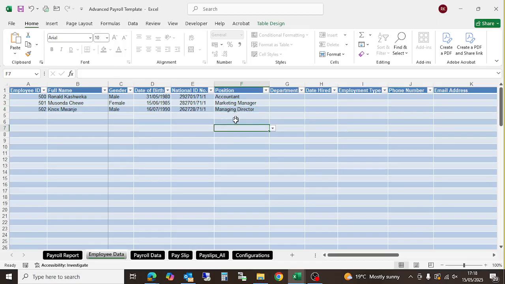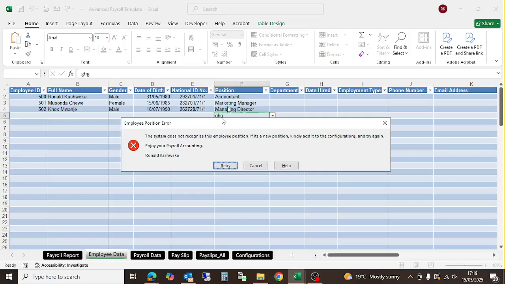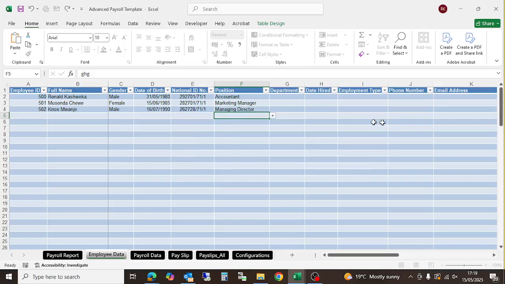You've seen it. So meaning if I put anything that's not in there, it won't accept it. Let's say, for instance, I want to type something randomly and then I press enter. The system does not recognize this employee position. If it's a new position, kindly add it to the configurations and try again. Enjoy your payroll accounting. Okay, it basically does the same exact thing with the departments as well.